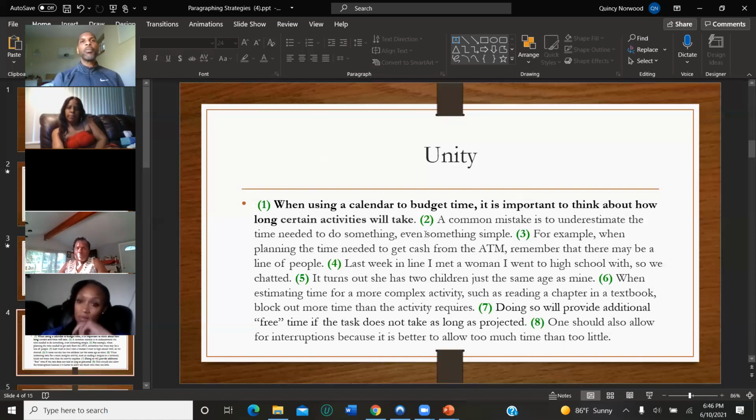When estimating time for a more complex activity, such as reading a chapter in a textbook, block out more time than the activity requires. Doing so will provide additional free time if the task does not take as long as projected. One should also allow for interruptions because it is better to allow too much time than too little. It is, man, when you're budgeting your time. Always make room for incidentals.